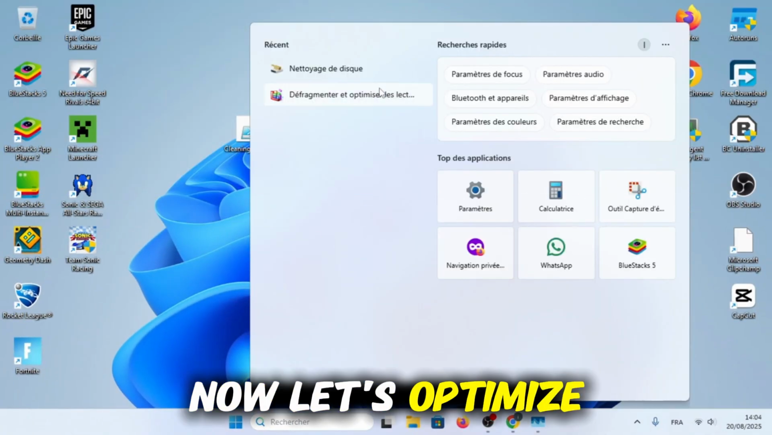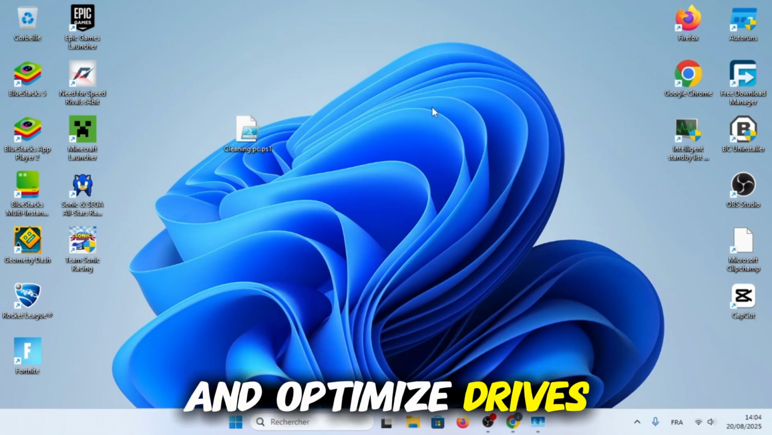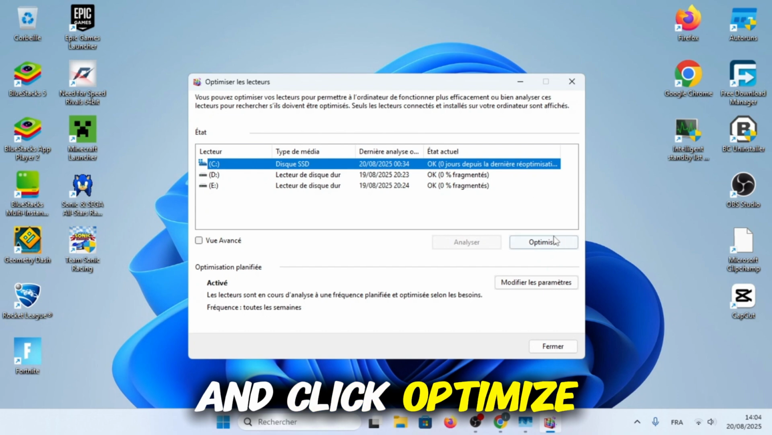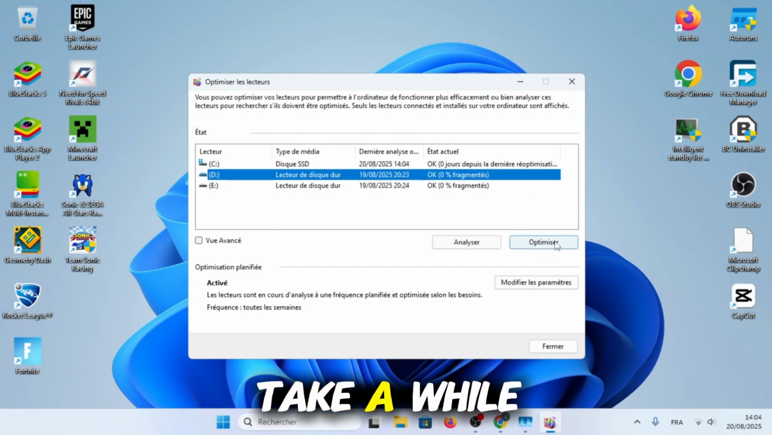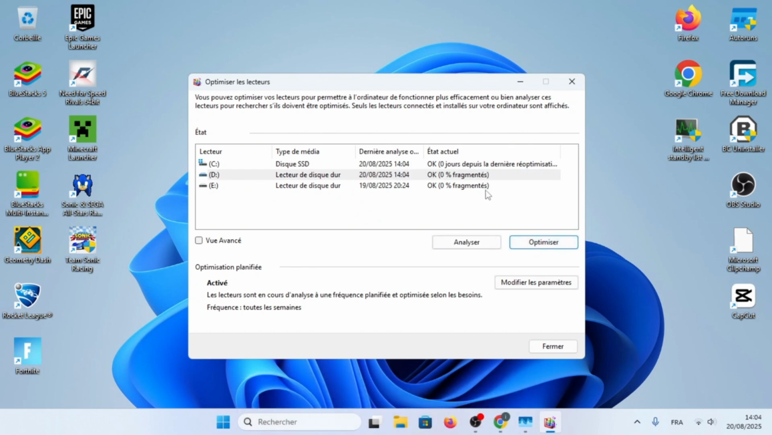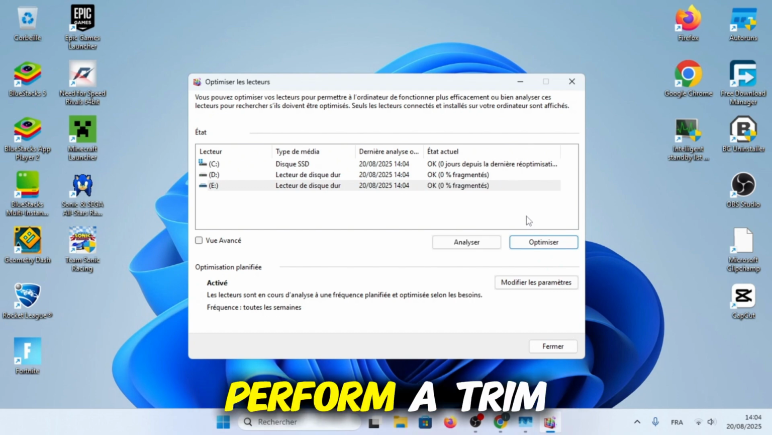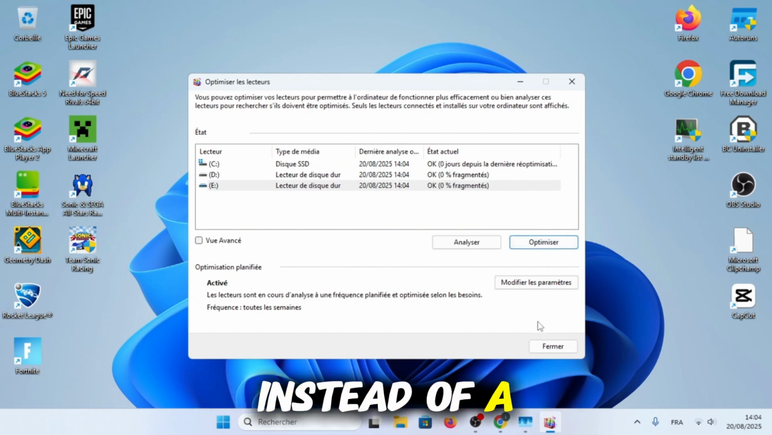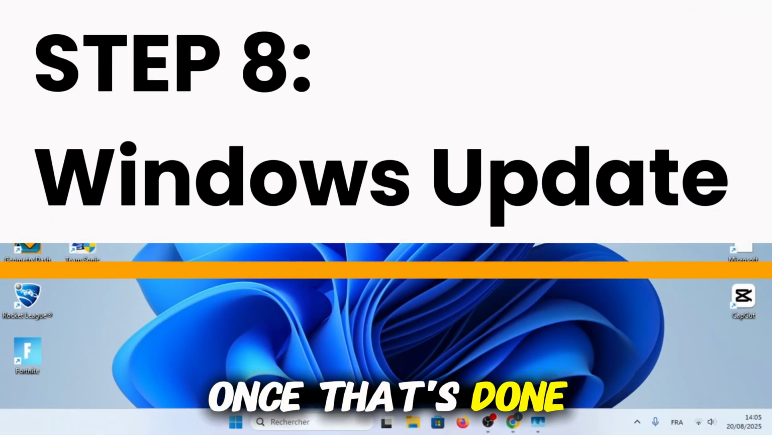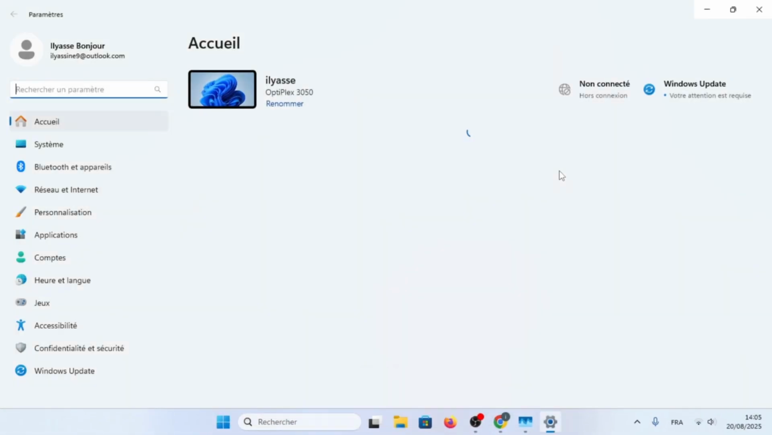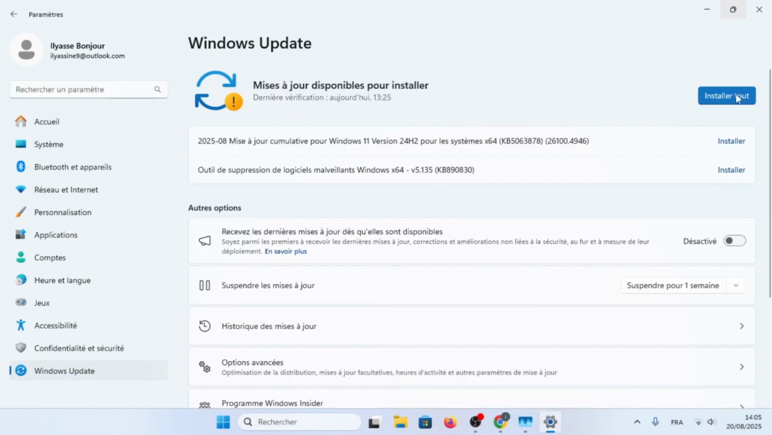Now let's optimize your drives. Search for Defragment and Optimize Drives, select your drives, and click Optimize. For HDD users, this process can take a while, but it's very useful. For SSD users, the process is much faster, and Windows will perform a trim operation instead of a defrag, which is safe and recommended. Once that's done, go back to Settings, then to Windows Update, and check for updates.